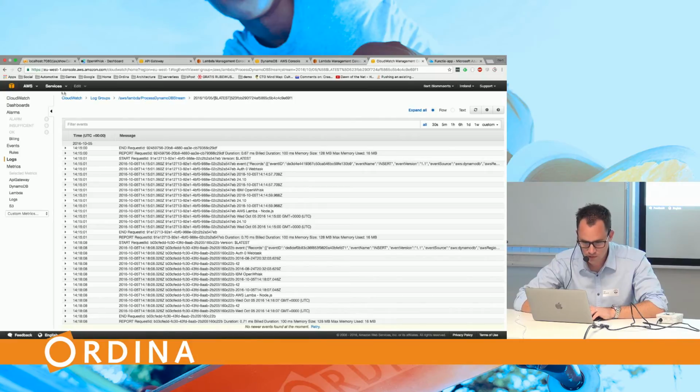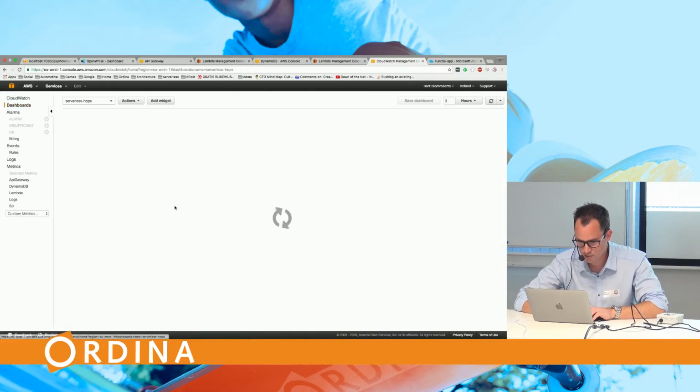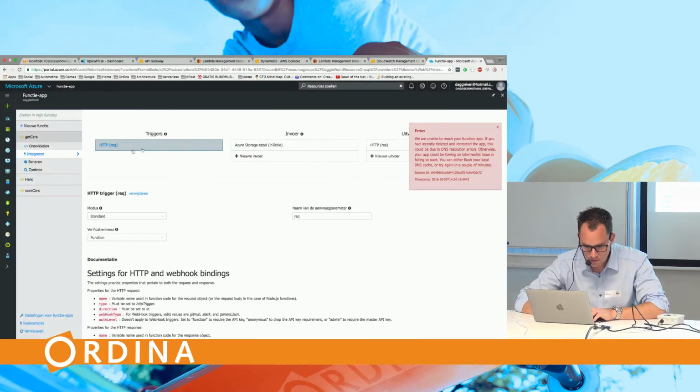So, for example, in CloudWatch, you can add dashboards of your own. So I've made a serverless hubs dashboard, and you can combine all this data. But still, to me, it's not enough from a monitoring point of view. I think, for example, what Azure is doing is looking better.